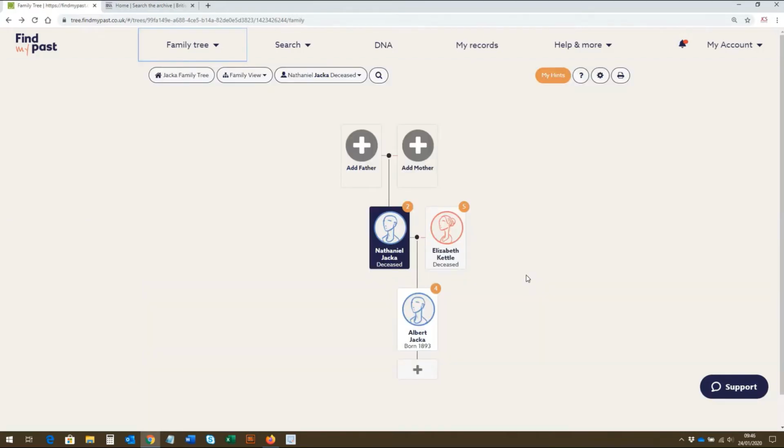If we return to our family tree page, you will see these plus buttons. These allow you to add ancestors and grow your tree. As you start to populate your tree, each family member is given a profile.